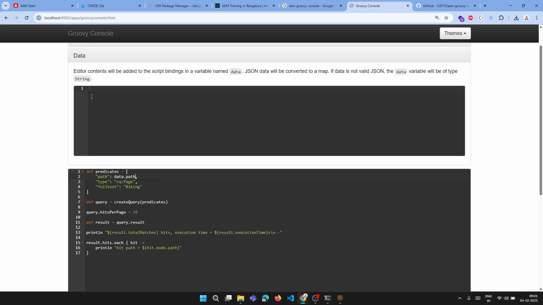Data.path. Okay, and I have to give the path here like this. So this means this path will be picked up from the data section in this way. So this means the path will be picked up from the data section automatically. Similarly, the way I can provide path, I can provide a lot of key value pairs where the value can be picked up based on the key we are going to provide.